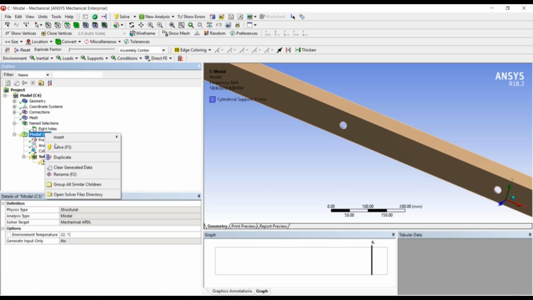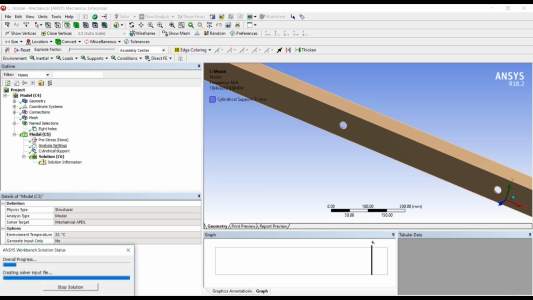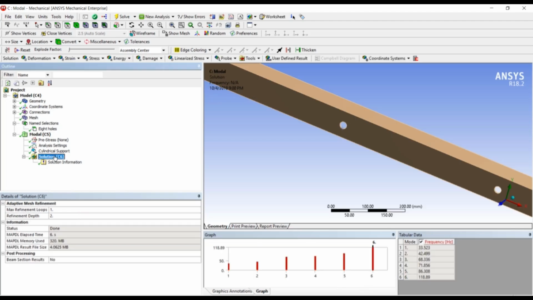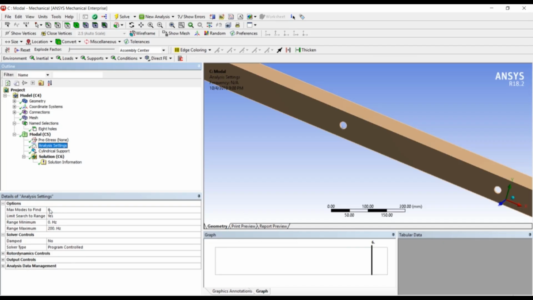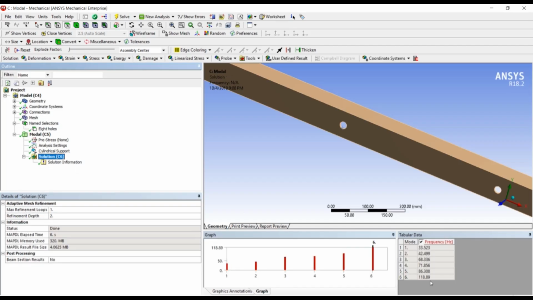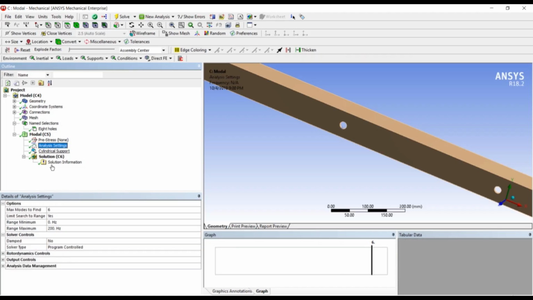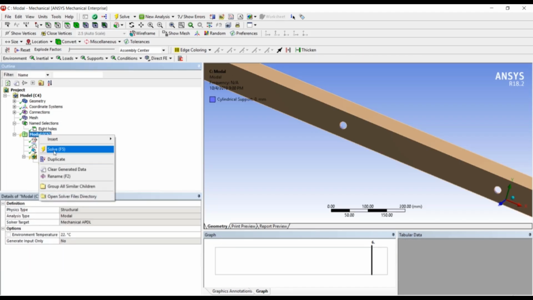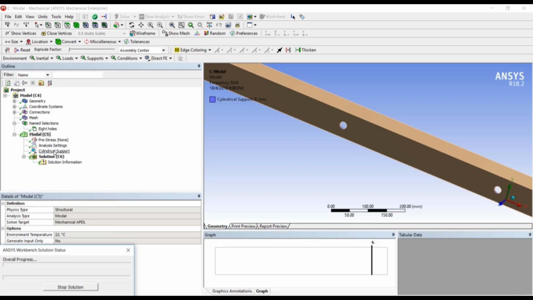I am going to right click on it and solve once again. And see, now when I go to the solution, even though there may be more modes lying between the given range of frequencies, as I have set the number of modes to find to 6, it is only showing frequencies up to 118. So if I go to the analysis settings and change it to 10, then rerun the analysis once again.